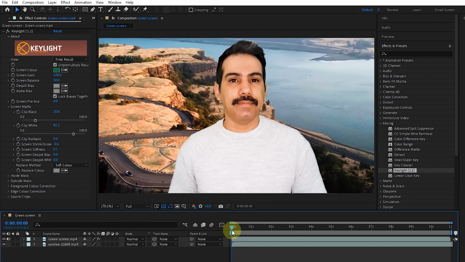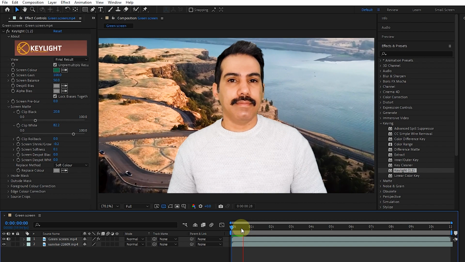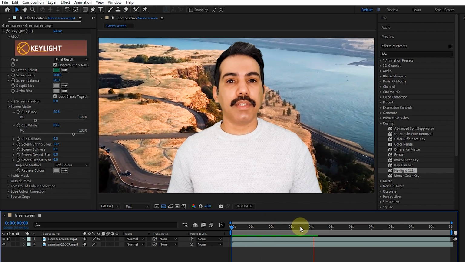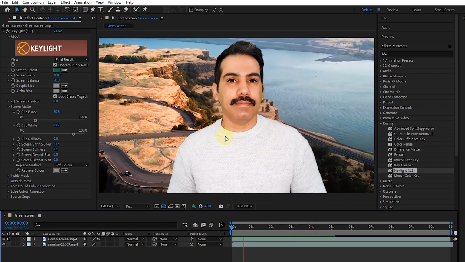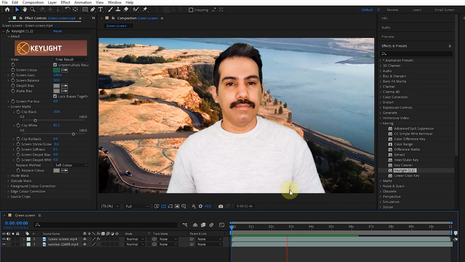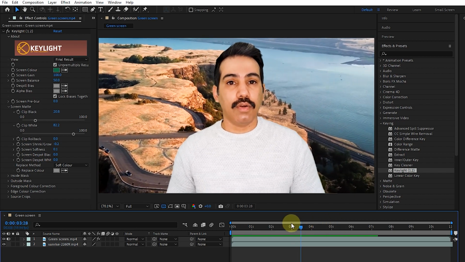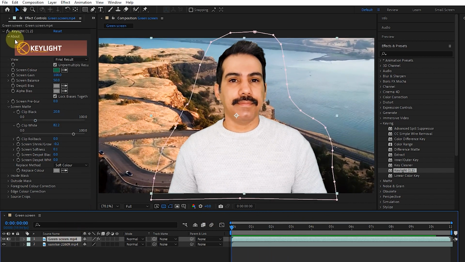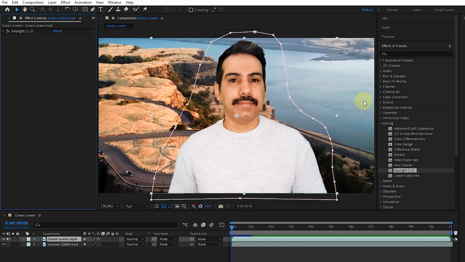I press the space button to play the video. Most of the time, it is necessary to match the light and color of the subject image with the background so that the video looks more natural. To correct the light and color of the image, I select the green screen layer and close the keylight effect drawer so that the effect control panel is not too crowded.